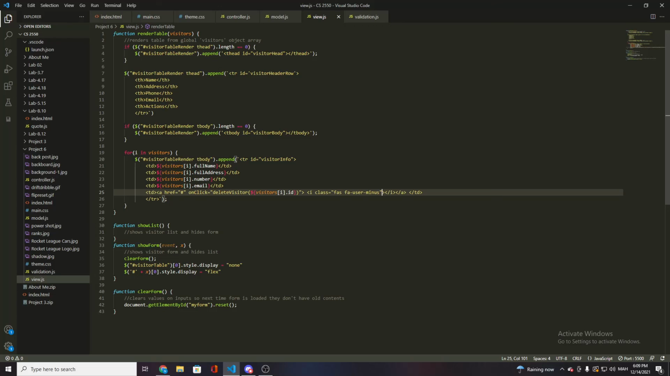View, so this is rendering our table. So when we pull up the table, if there's not a head, we create a head, and we fill it with the name, address, phone, email, actions. If there's not a body, we create a body and fill it with the new visitor, or we go through each of the visitors in the list of visitors and put all their information down that way.